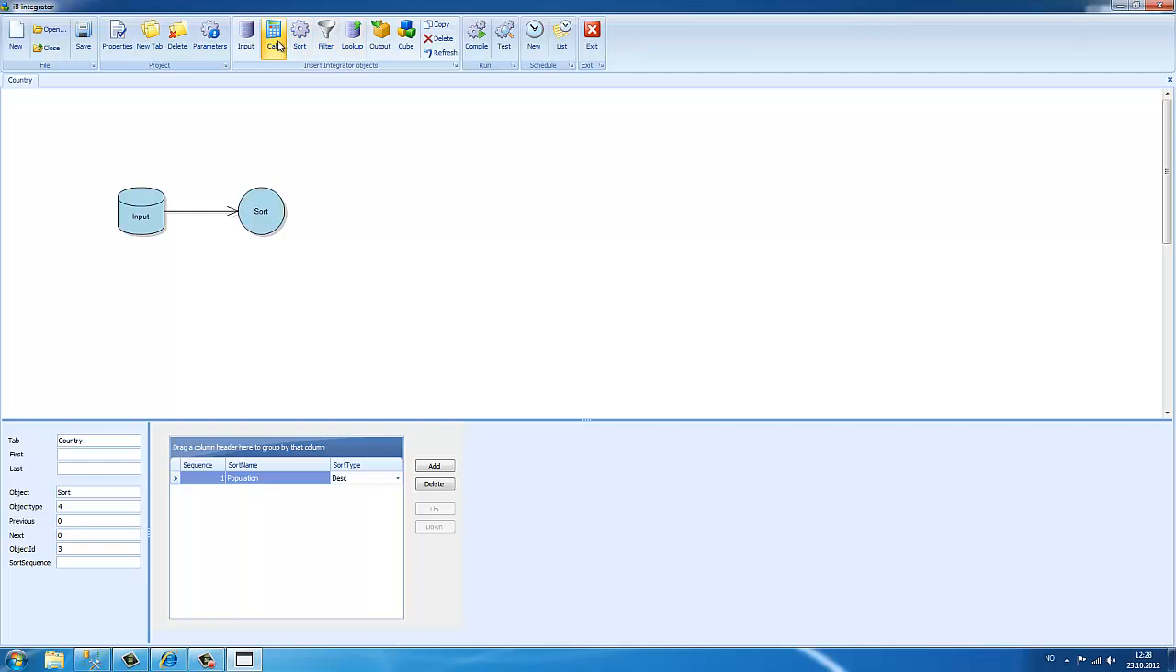Then we can use other things here. We can have a calculated field. We can have a filter to filter data from the different sources here. We can have a lookup or a join of different tables. And of course we have the output object.